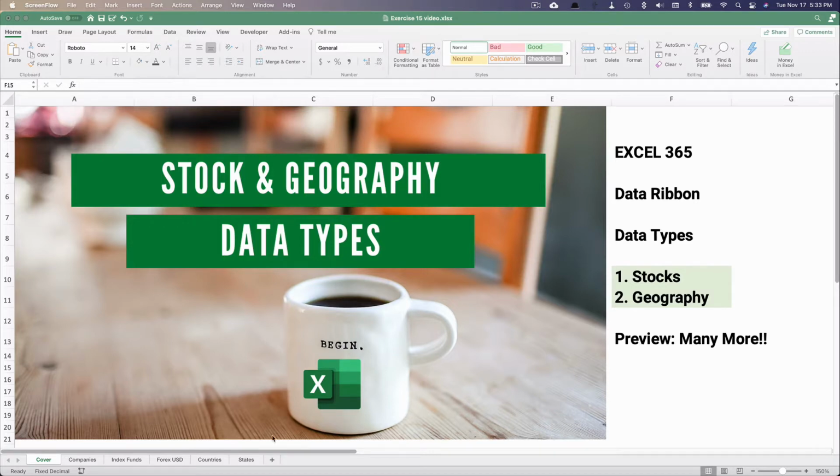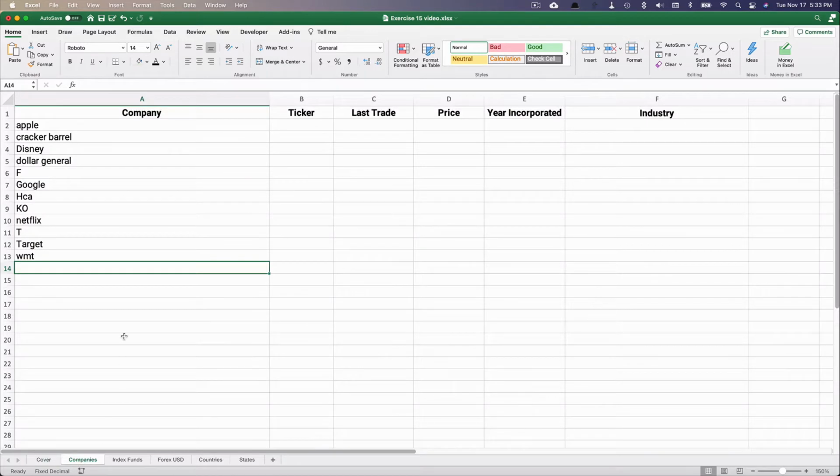That's pretty exciting. So let's get started. It's really simple, and it's exciting to have this kind of functionality in Excel. So let's do companies. I have a bunch of different companies, and I have intentionally made some of them capitalized, some of them the full name, some of them partial name. And then F is Ford and T is AT&T. So let's show you how this works.